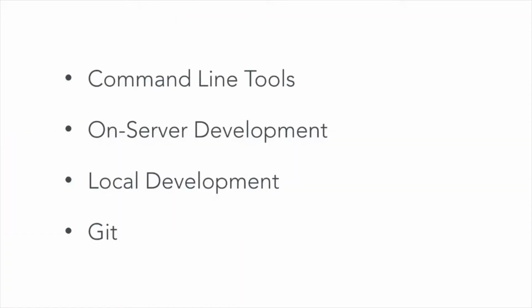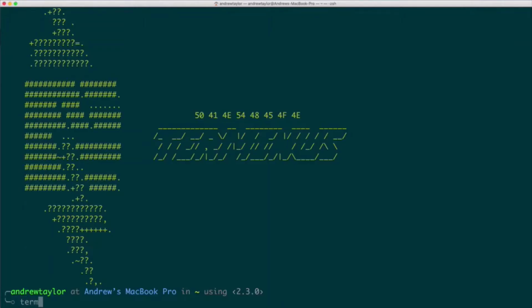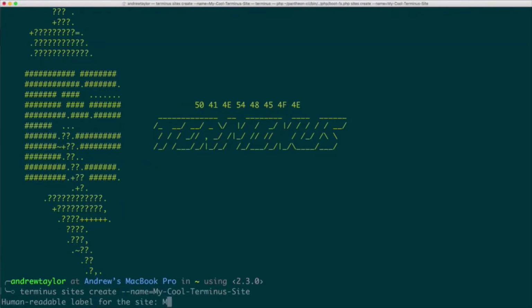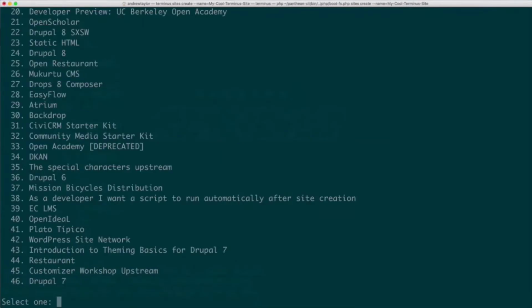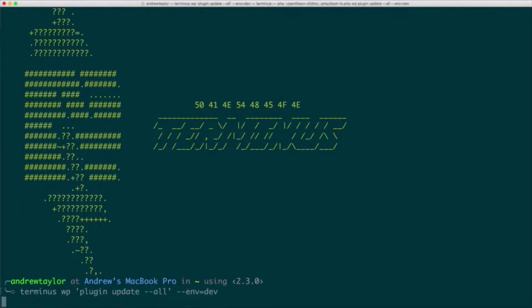To use our developer tools and best practice workflows, you need to understand our command line tools, on-server development, local development, and Git. Command line tools allow you to work more effectively and script repetitive or monotonous workflows. We provide a command line interface that we call Terminus. With Terminus, you can do anything you'd normally do in the Pantheon dashboard, only from the convenience of your command line. Other command line tools, like Drush for Drupal and WP CLI for WordPress, enable you to interact with a website directly.